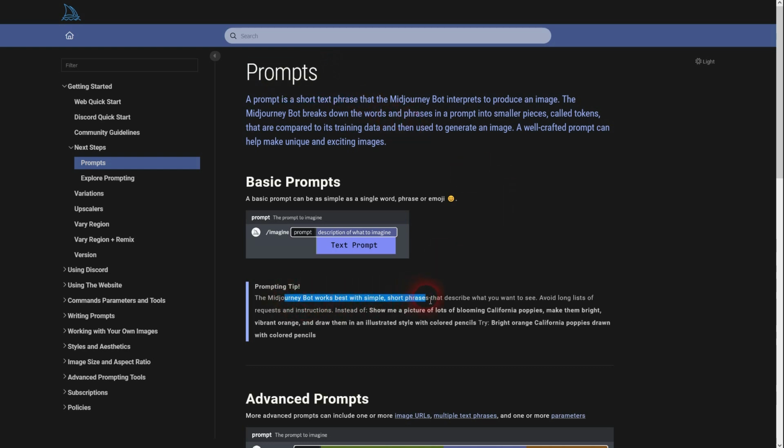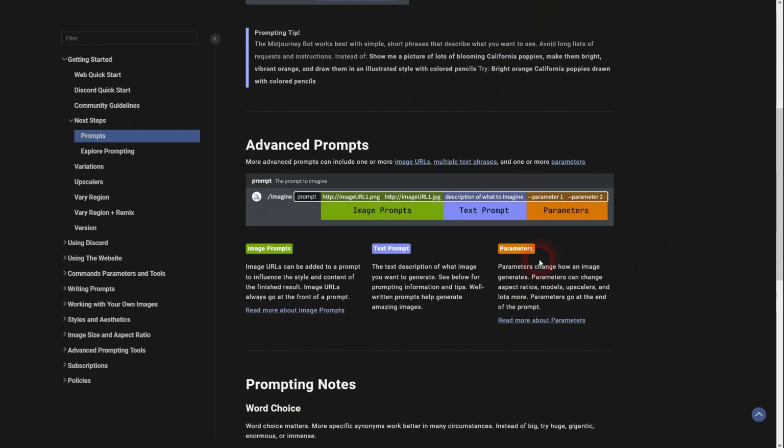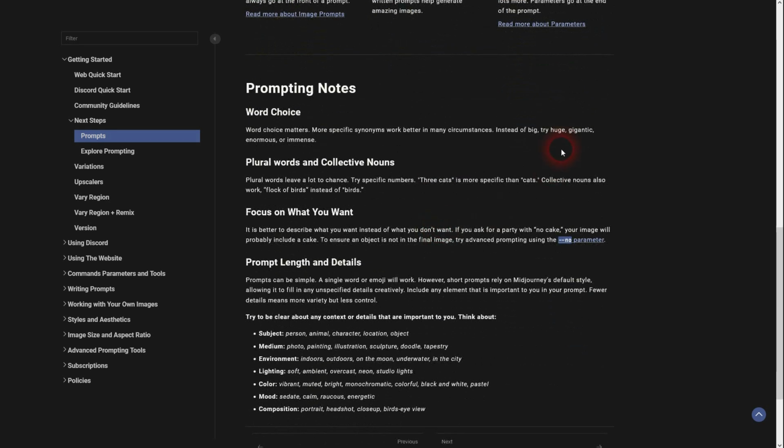And here's a specific example. We don't want to have show me a picture of lots of blooming California poppies and so forth. Instead, you just want to use bright orange California poppies drawn with color pencil. So make it as short as possible, use descriptive words, get rid of all of these filler words and articles, stuff like this that's not needed. Most important are subjects and adjectives.